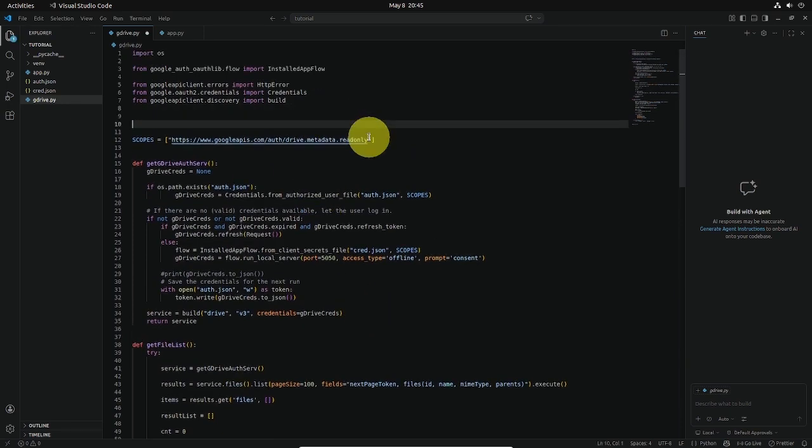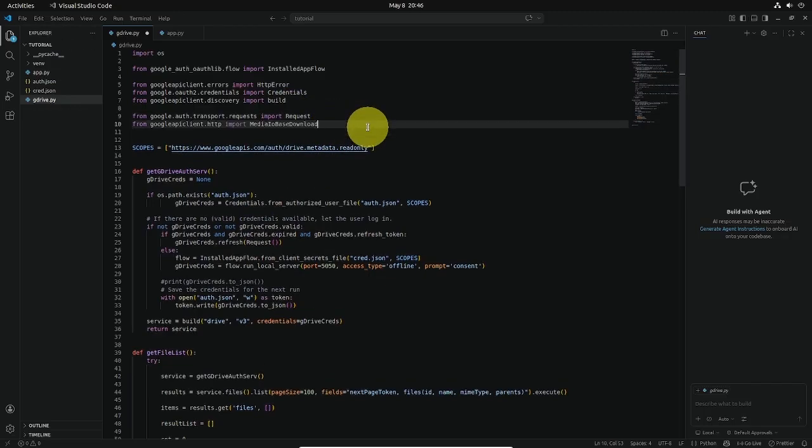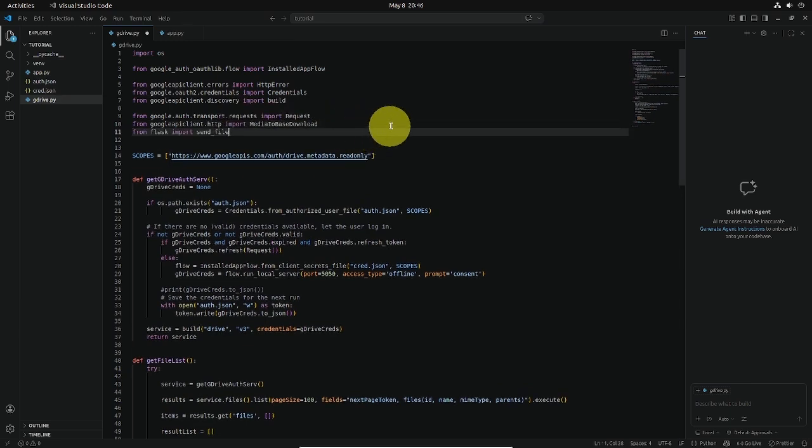We'll also need a few additional imports, since we'll be using additional classes such as the request and the MediaIoBaseDownload. Make sure to import them as well. Finally, import Flask's send_file, which we'll use in the front-end route.